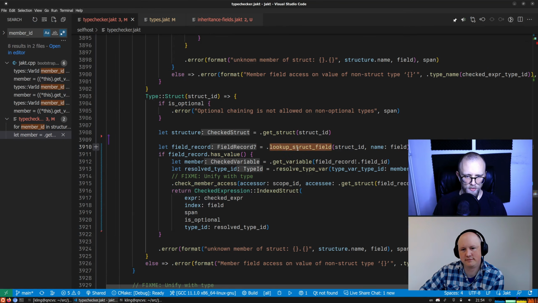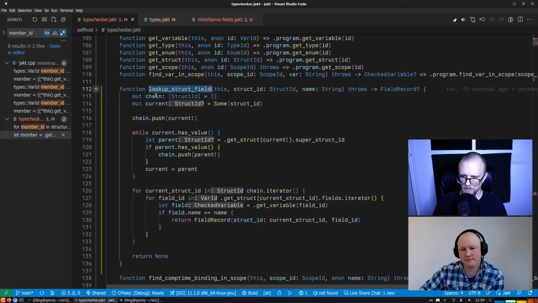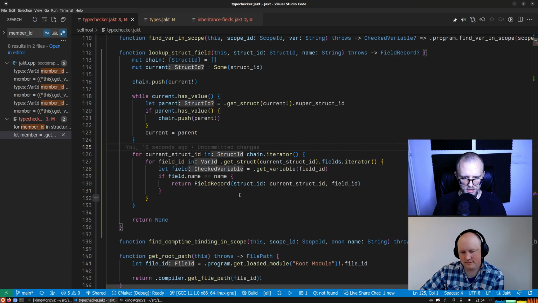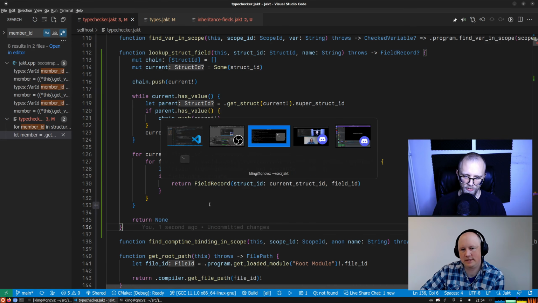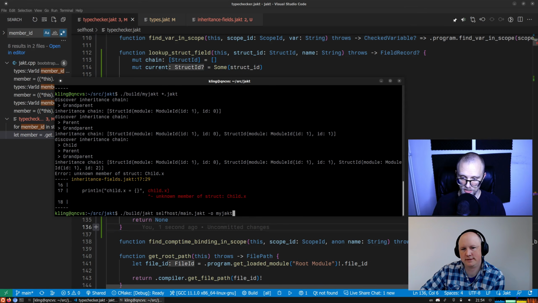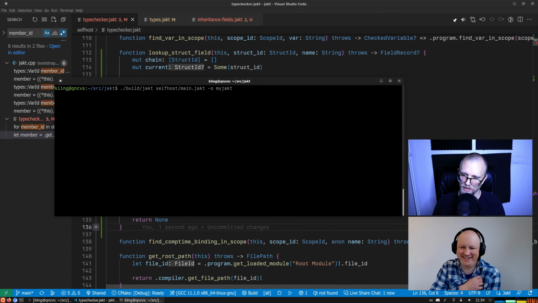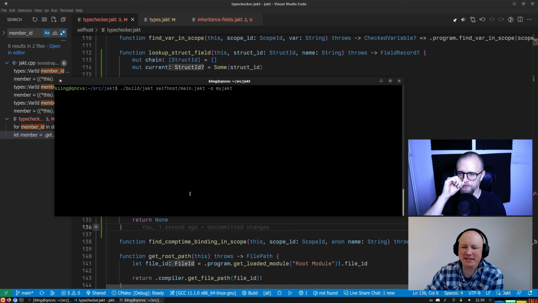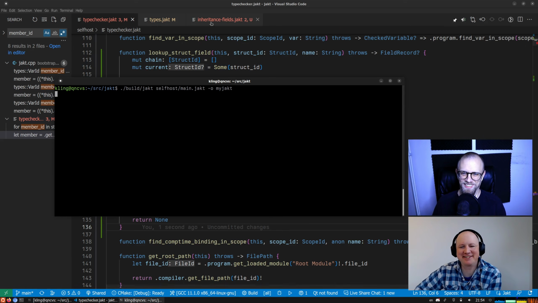Let's see. So what did I do here? We make our little chain, and then we walk the chain forwards from the current class up the base class chain, looking for anybody who has this name, and if so, we return a field record for it, otherwise return none. This seems right. Yep. But I've said that before. So first, check our sample to make sure the sample's right. That's our lesson for today.